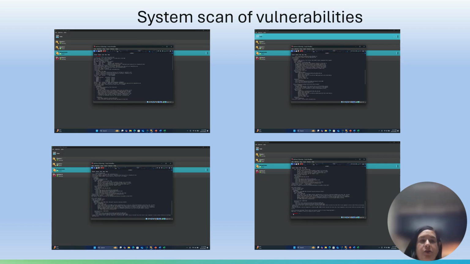The next slide will show you a system scan of vulnerabilities, and the command that was used was nmap --script vuln, and then the IP address, which was 192.168.56.102. And these were the results once I ran that command.